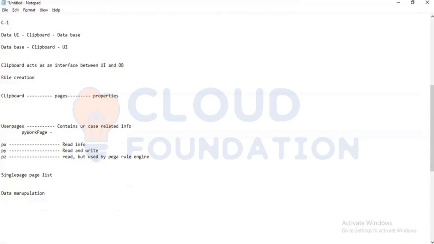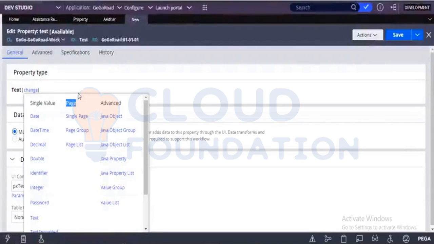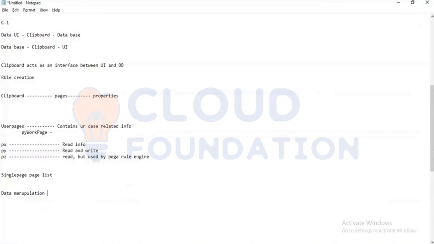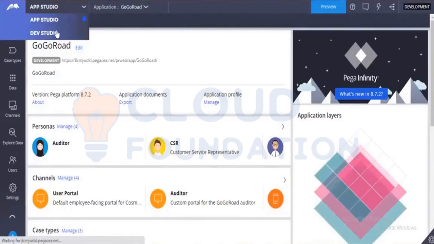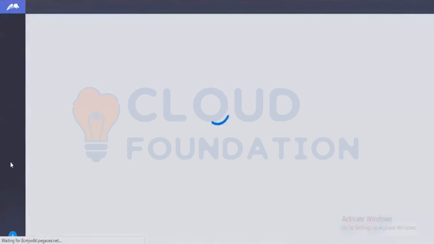Perfectly fine. Today we have just seen how to create a property. Similarly, you can create whatever rule you want. I will show you in data manipulation how to create a data transform and an activity. We have two other rules called data transform and activity. These two are the rules which come under data manipulation. How to create these rules, I will show you. Like you can see today, it is also present under the data model.